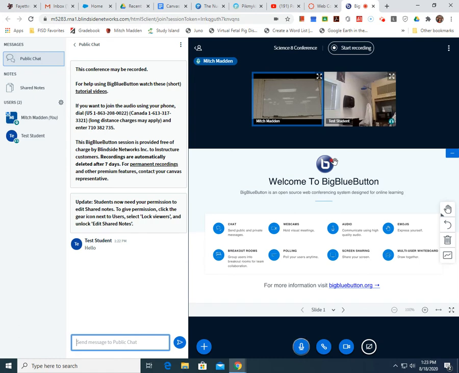Very important. This does not start recording until you hit the start recording button at the very top. Okay. So make sure you do that when you get ready to start recording for the conference for the day. So they're logged in. We're logged in. A couple of different features of the conferencing.